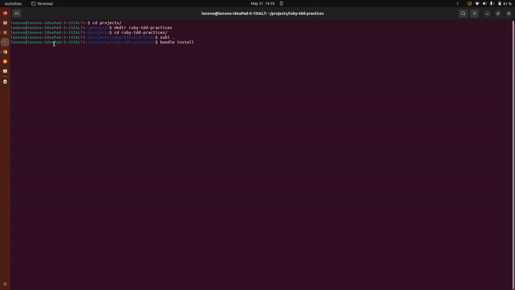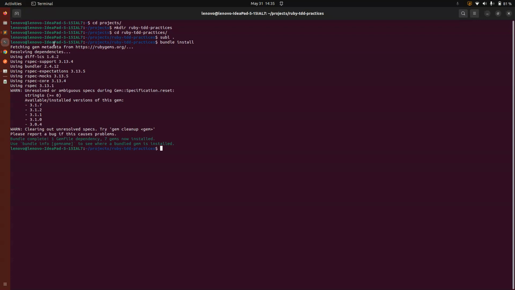Okay, so when you run bundle install, it will add the RSpec gem within your project. Now we need to initialize RSpec. So let's do this: bundle exec rspec --init. Okay. This will initialize RSpec within your project.